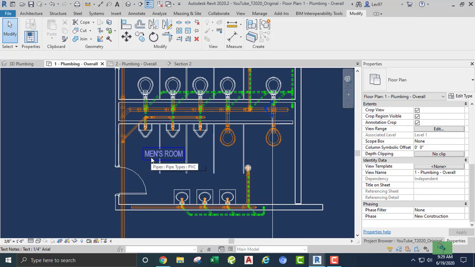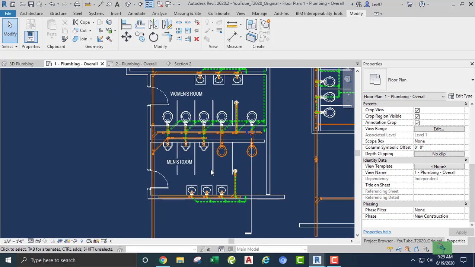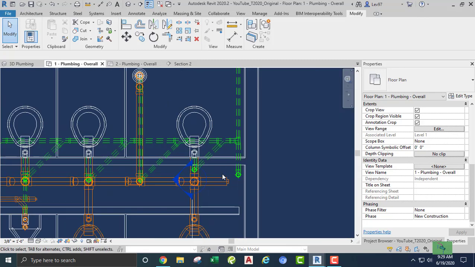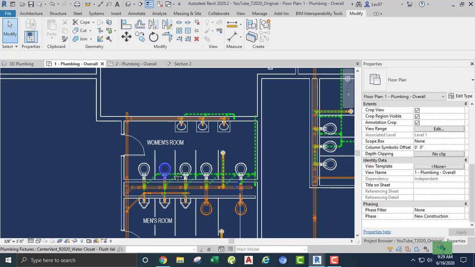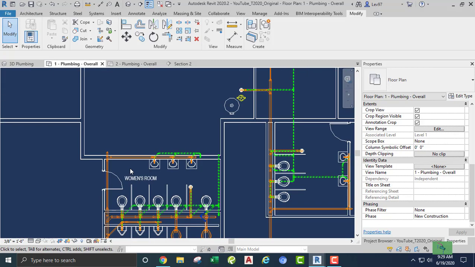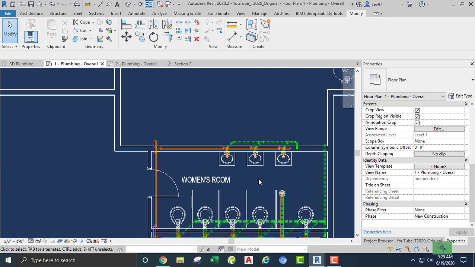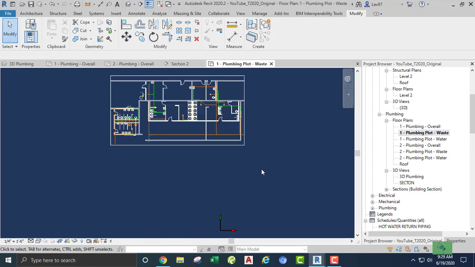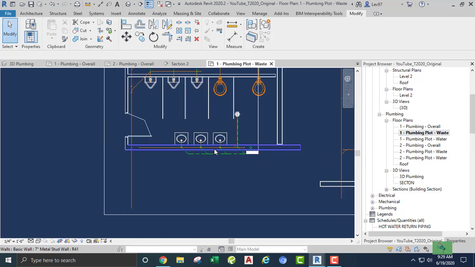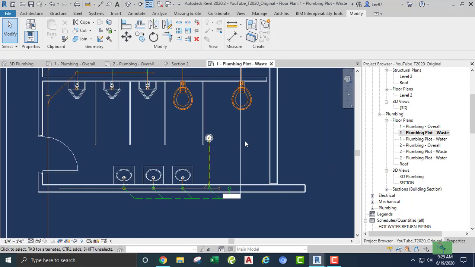Everything looks good. Okay, so that looks good. That looks good. So that's gonna be a riser. Okay, that looks good. So from here, let's go look at our plot file. That's our waste plot, first floor. Okay, yeah, that looks good.